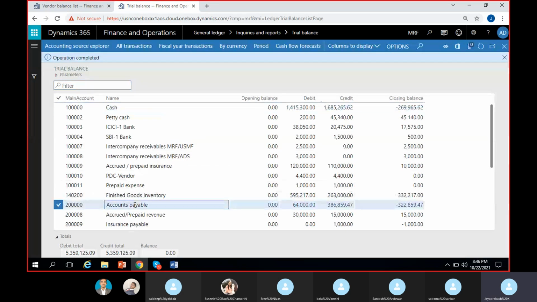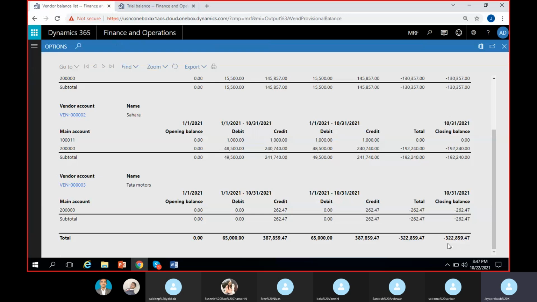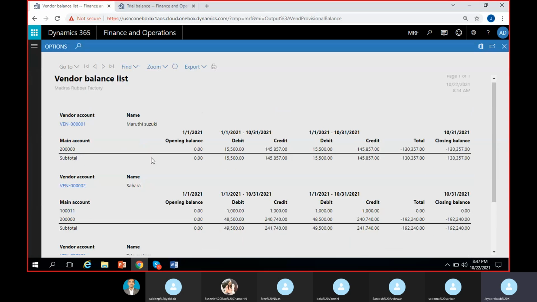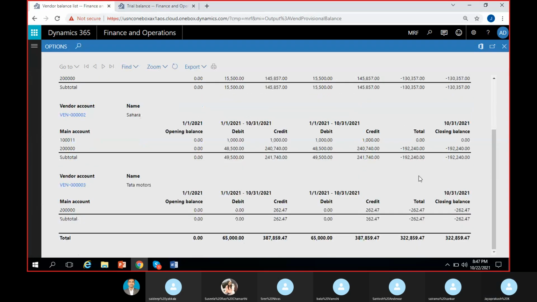So only main account, calculate balances. Go to the accounts payable account and see the closing balance, 3,22,859.47. Go to the report and see the total balance, 3,22,859.47. Exactly matching the accounts payable account trial balance. And this is a report with total balances that have to be paid on the basis of each vendor. So this is how the vendor balance list report shows.